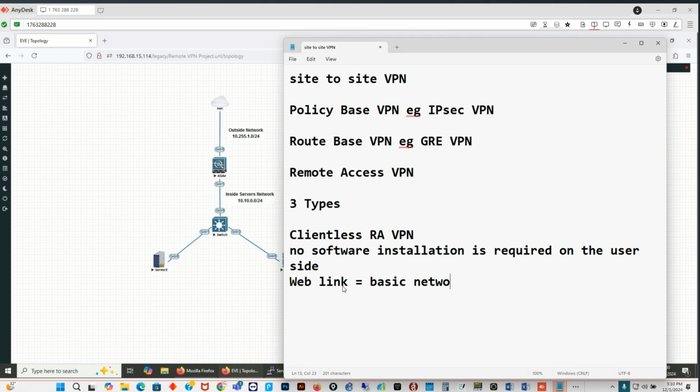Basic network connectivity, which means that you will not have full access like somebody who is local. You will not have the same full access. So that is the situation where you get a web link access to be able to get that. And if I talk of a web link, it can be an IP address, it can be a domain name.